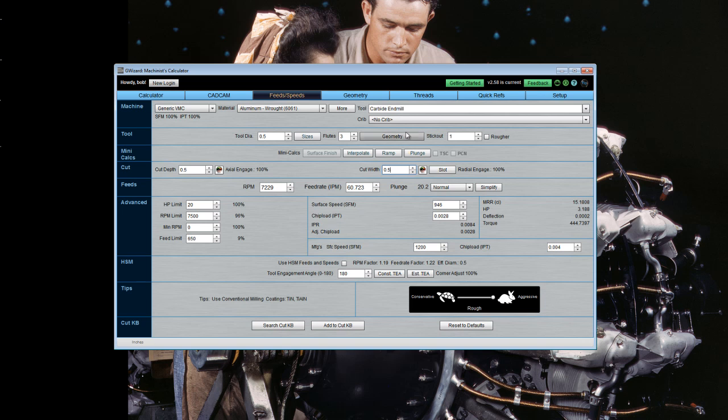Okay? Once you've entered that much, you're ready to start getting some results. GWizard will tell you the RPMs and the feed rate. And here's a plunge feed rate. That's how fast you can vertically descend the cutter to get it into the cut. Very important not to go at full feed rate straight down into the cut.